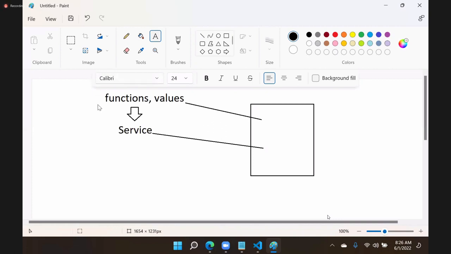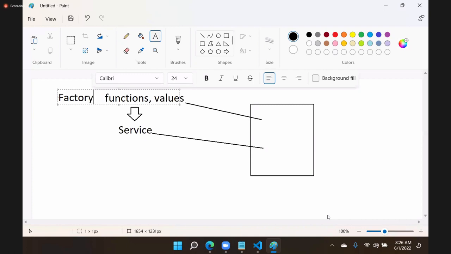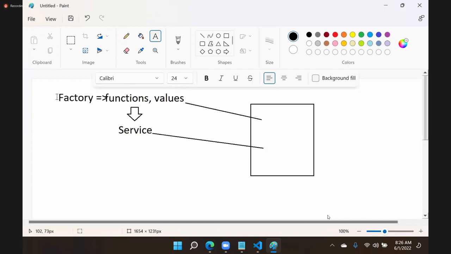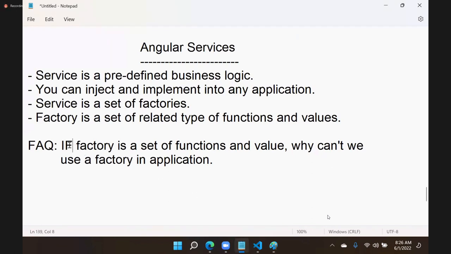So why are you using a service? This is a factory. A factory contains a set of functions. So why can't you use a factory? Why are you using a service? What do you think? This is a very important question. If a factory is a set of functions and values, why can't we use a factory in an application?